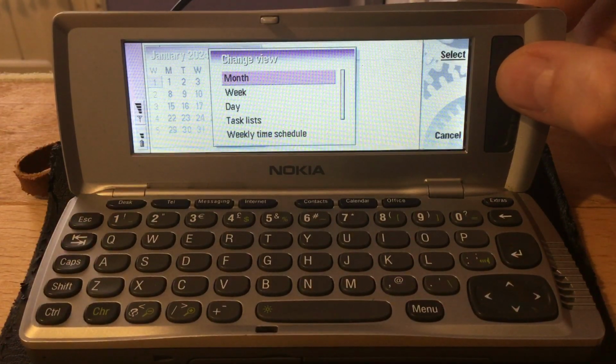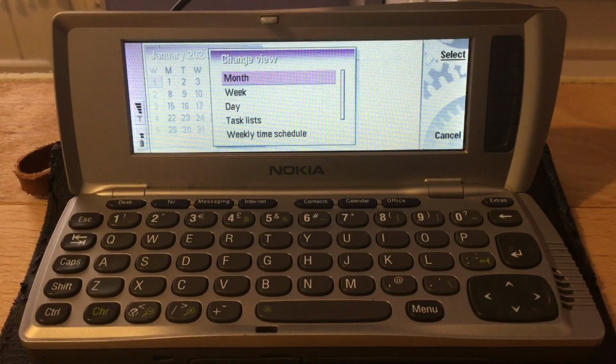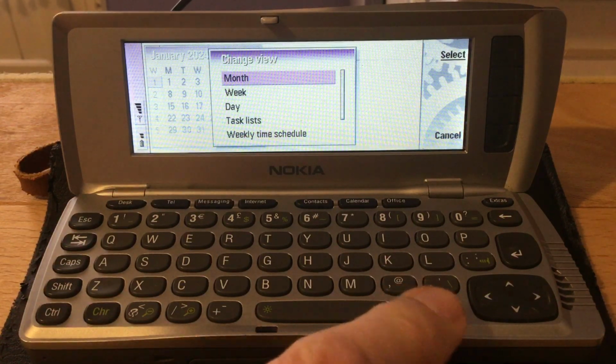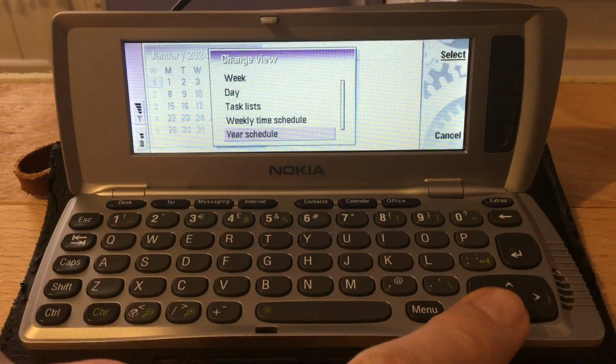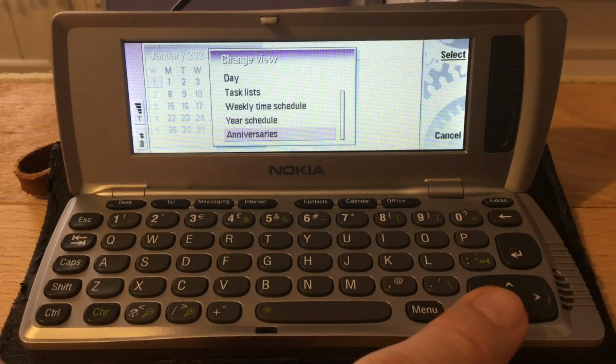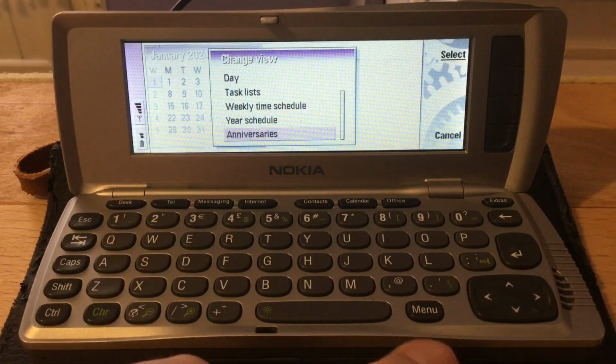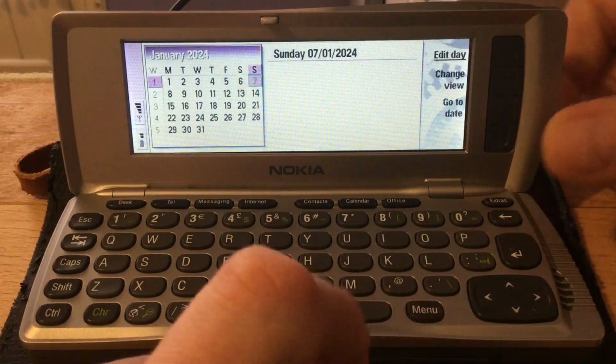Then it could be week, it can be day, it can be the task list, a weekly schedule. What else do we have? A year schedule, anniversaries. So you can change to any view that you like.